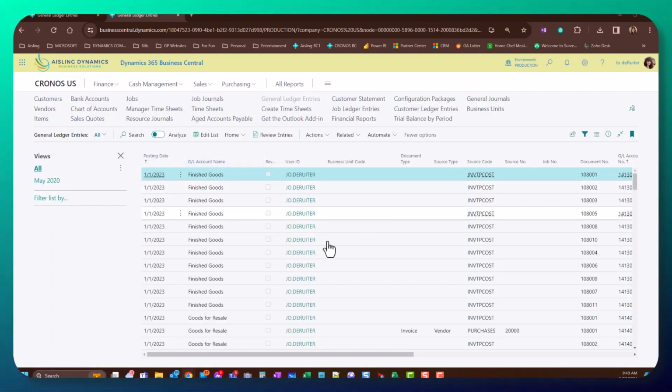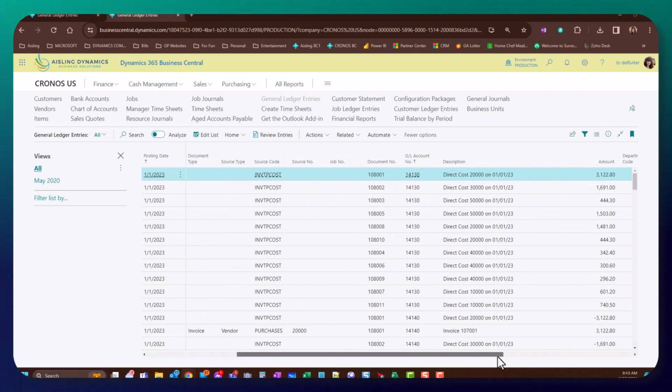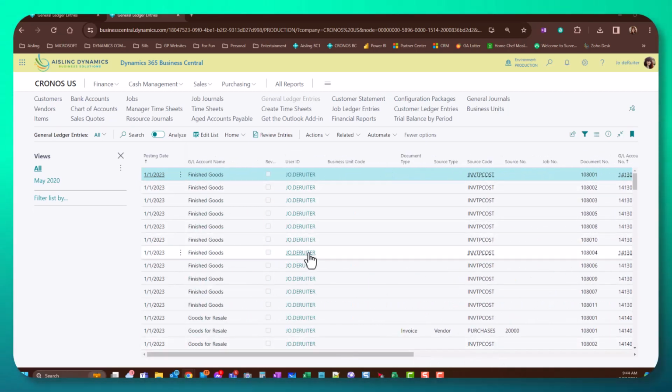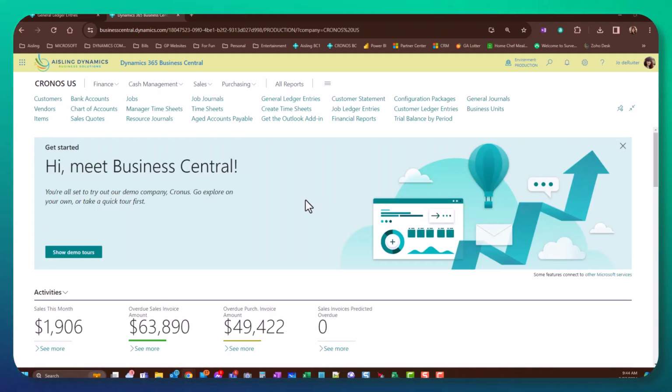And then you can set up your dimensions in Kronos US to actually bring stuff over. On top of that, there's just not a lot of activity with dimensions on it in some of my sample companies. But that is how to set up and use consolidations in Business Central.